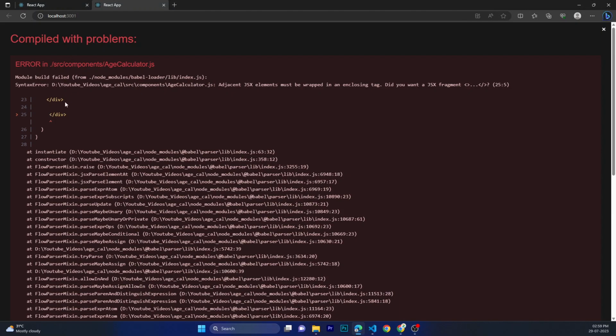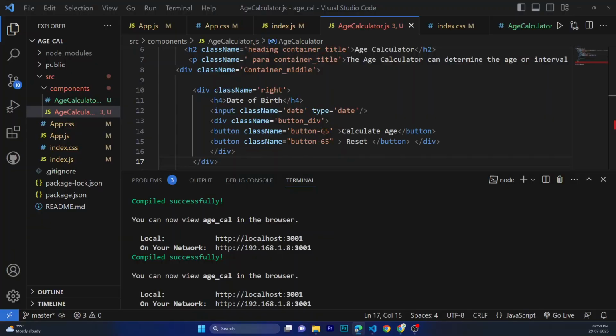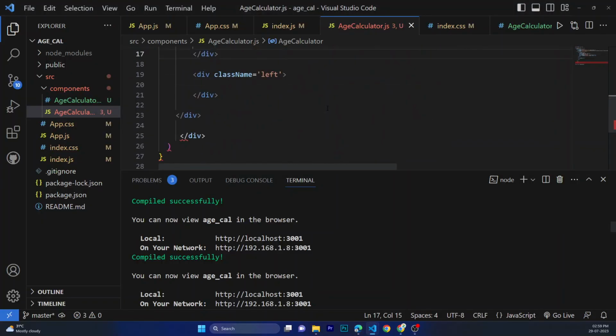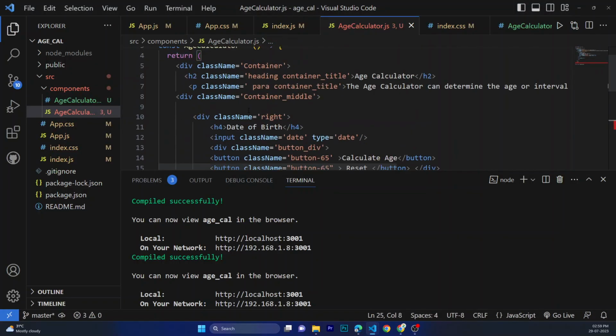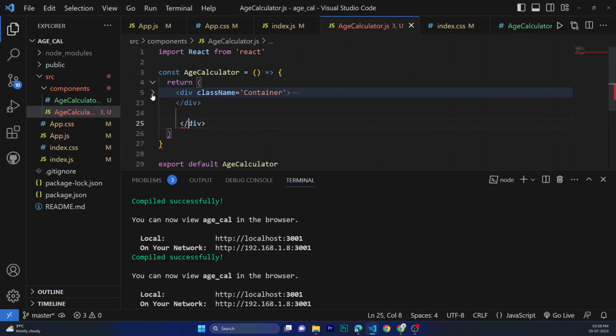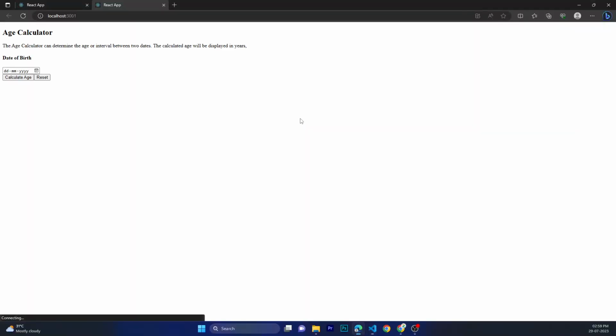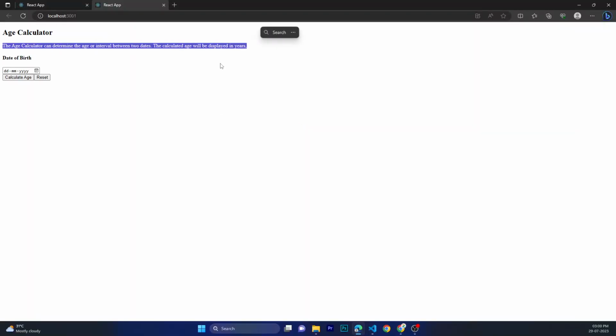Okay, let's see. There is a wrapping problem here. Let's understand this. We have an extra div here. Let's save it and check. Now it's age calculator, this is the paragraph, and we have the right side component here.